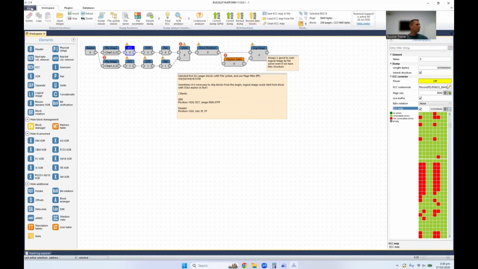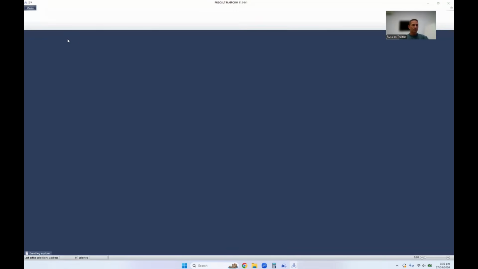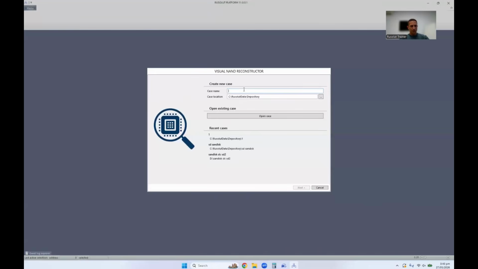Now let me show you the next one. That's case number 2. This time it's a monolithic USB flash drive with a Unix memory chip again.